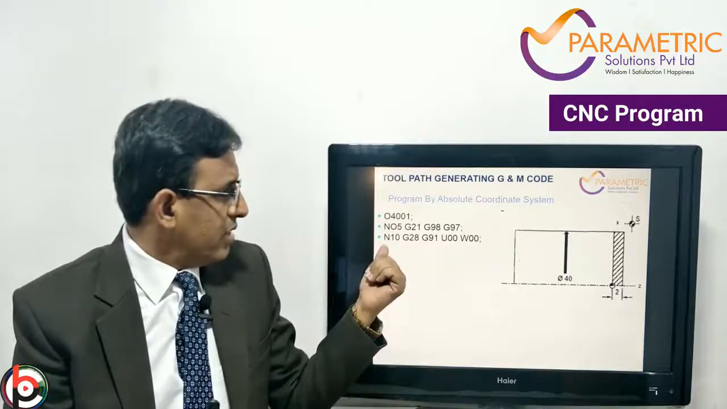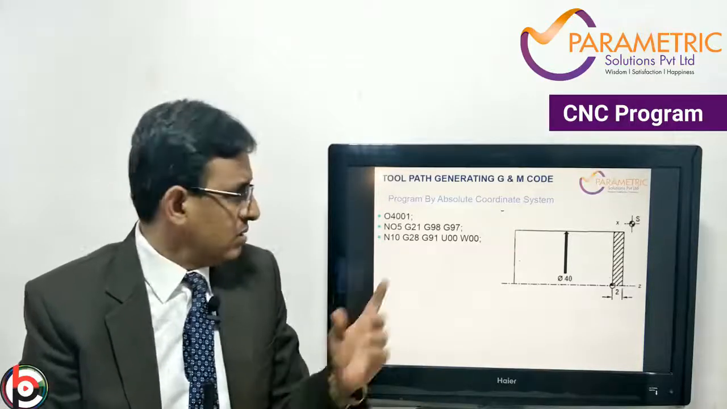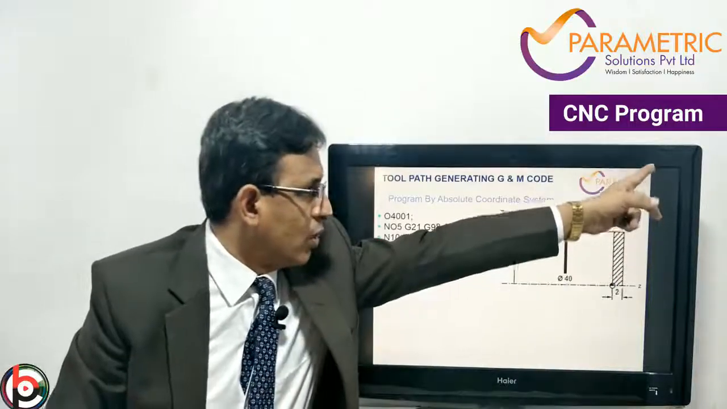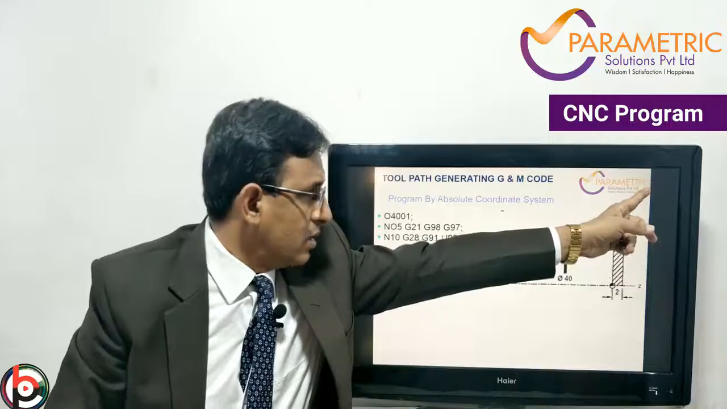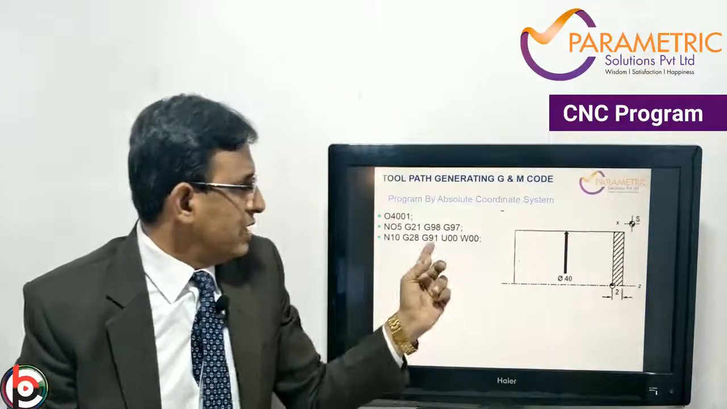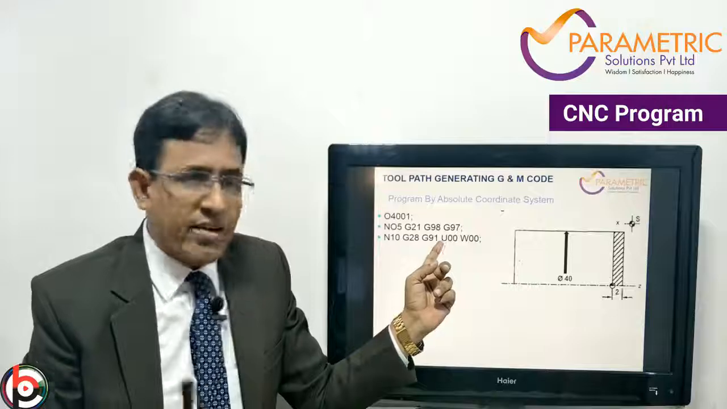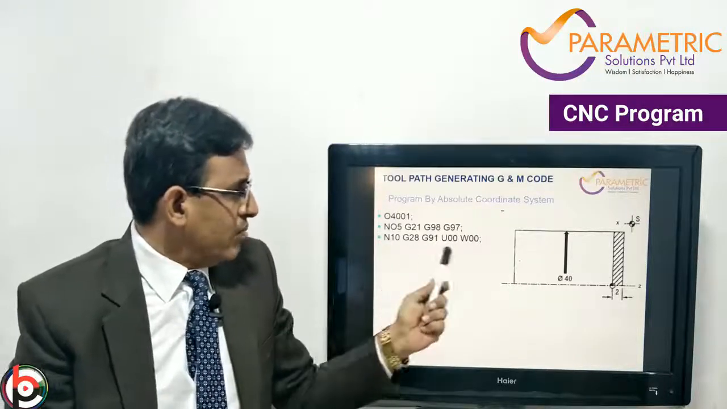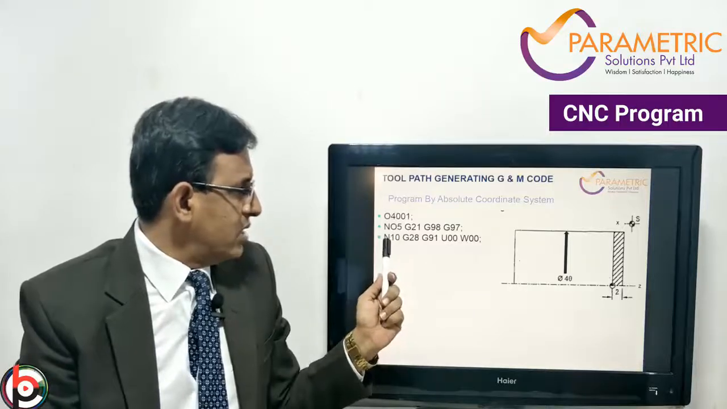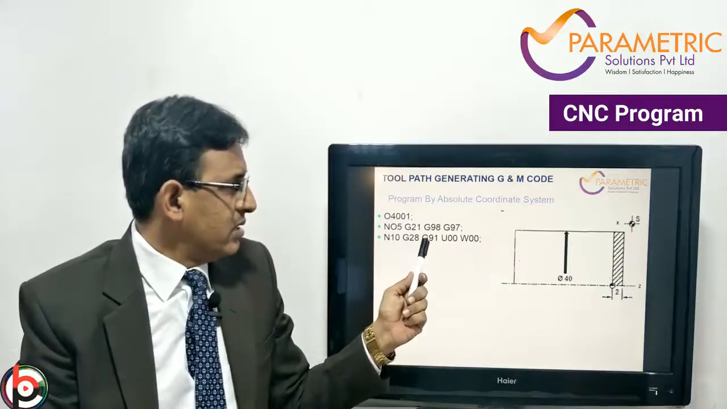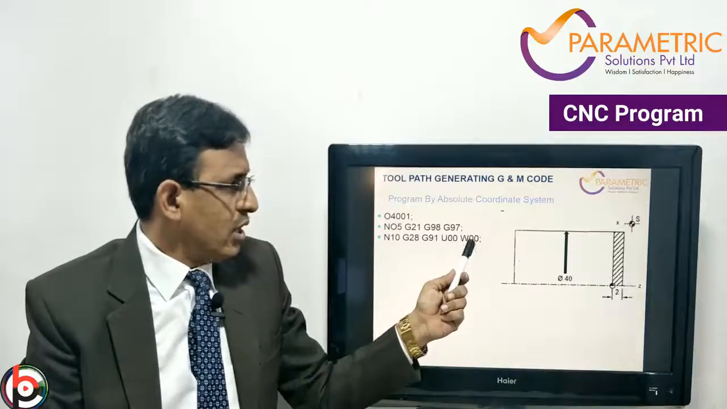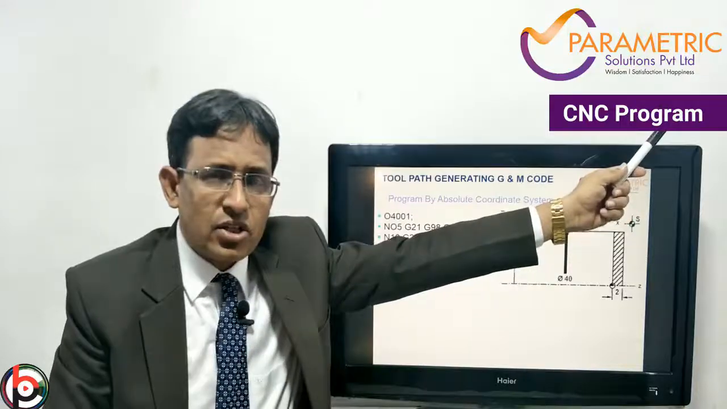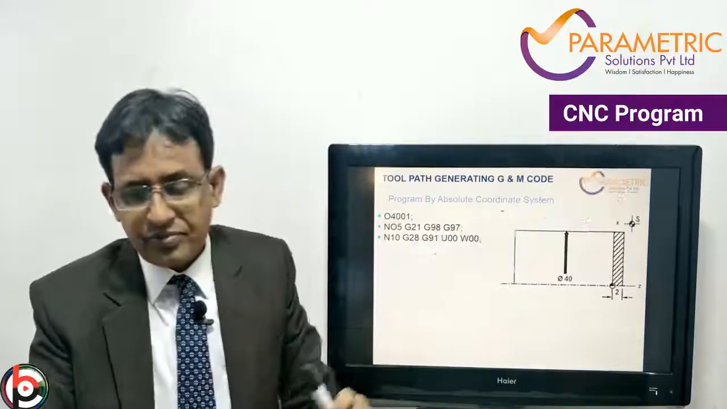The next step is block number N10. G28 is the tool reference position. The turret will come from the origin, that is U0, W0, or else we can write it as X0 and Z0. So the overall block is read as N10, G28, G91, U0, W0, so that the position will be taken at zero in the incremental coordinate.